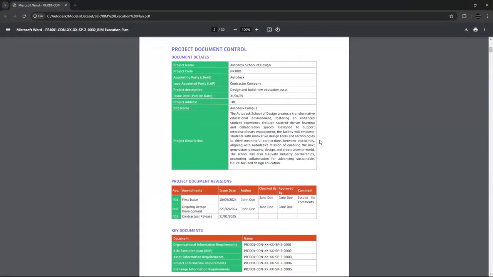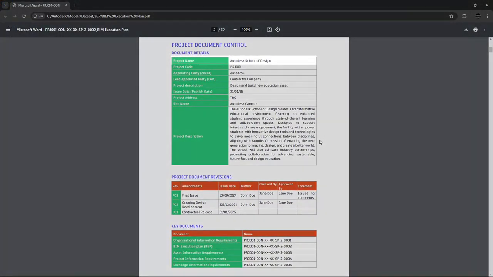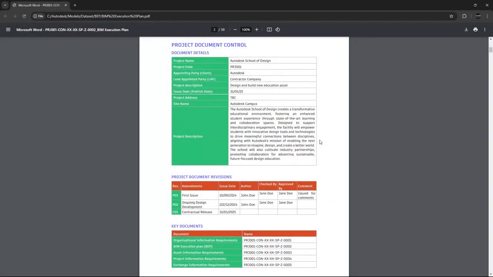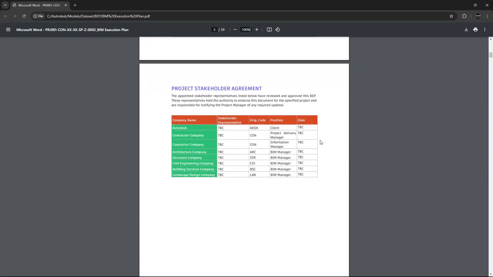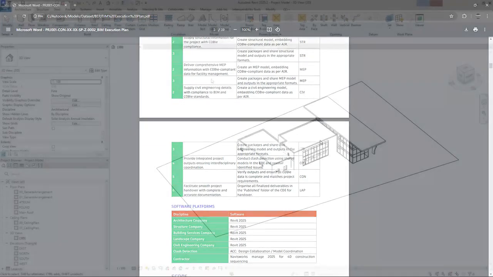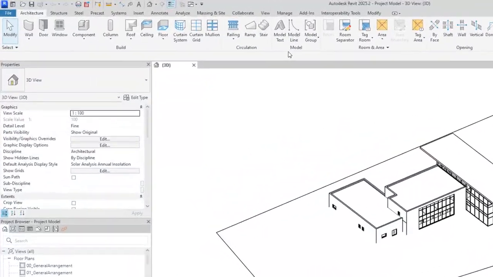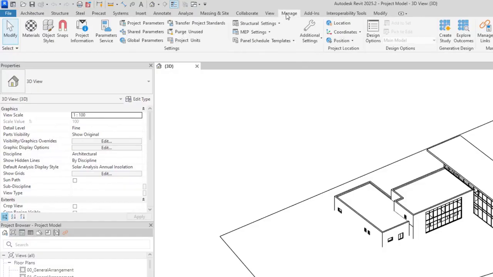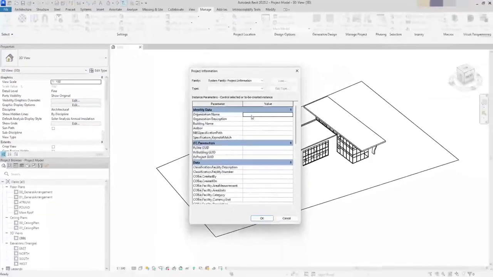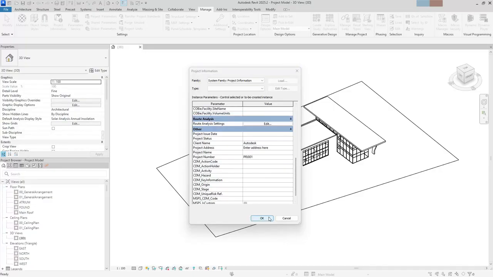At the top of the BEP, you'll see project details like project name and project code. This information is essential for assigning classification information and ensuring file naming consistency throughout the project. You can assign some of this information into the Revit project on the ribbon, in the Manage tab. On the Settings panel, click Project Information to open the Project Information dialog. Here you can add project name, project address, and other information.